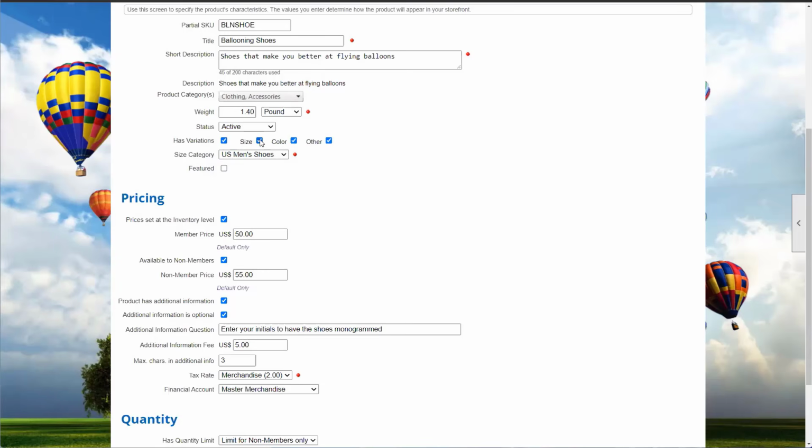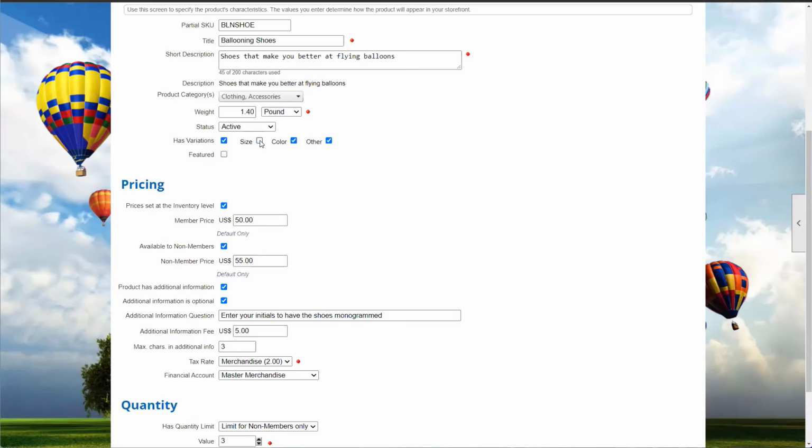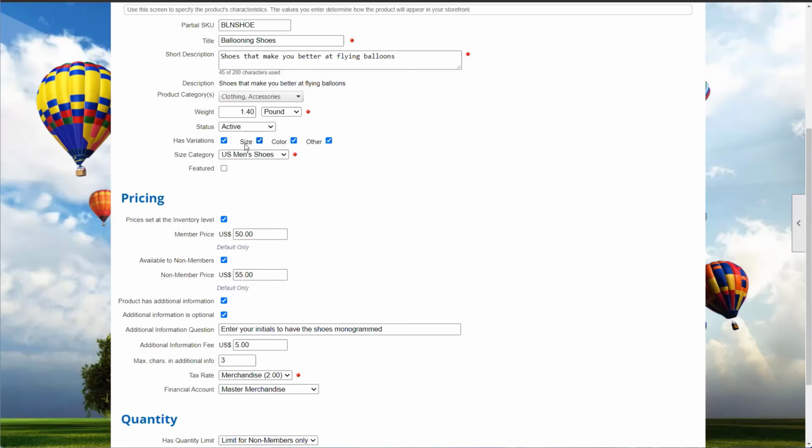And we can also say, actually, we only offer 1 shoe size, or we offer only 1 color. You'll notice when I uncheck shoes, the size option goes away, or when I uncheck size. And right now we can say, what size category are we using? We're using US men's shoe sizes. And so this is going to offer this product in all of the variations. We have the option for all of the variations of men's shoe sizes.